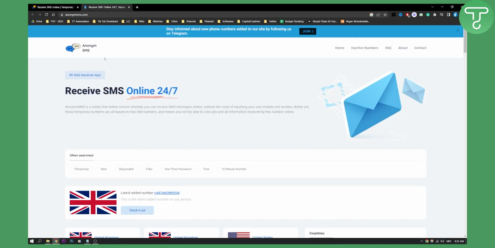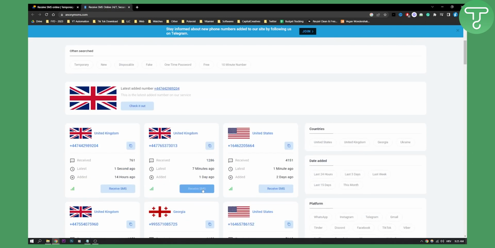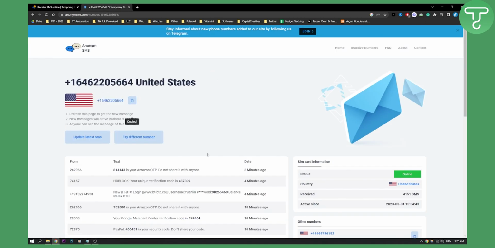The second website is called anonymsms.com. Now here you can also do it the same way. So for example, if we go here, United States, we can copy this, we can receive SMS here, and then we can copy the number, share the number with someone that wants to send us a message.